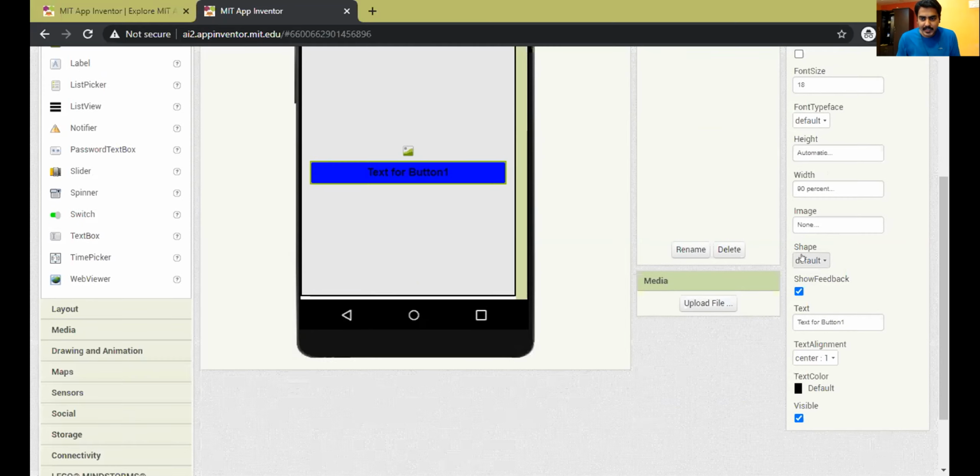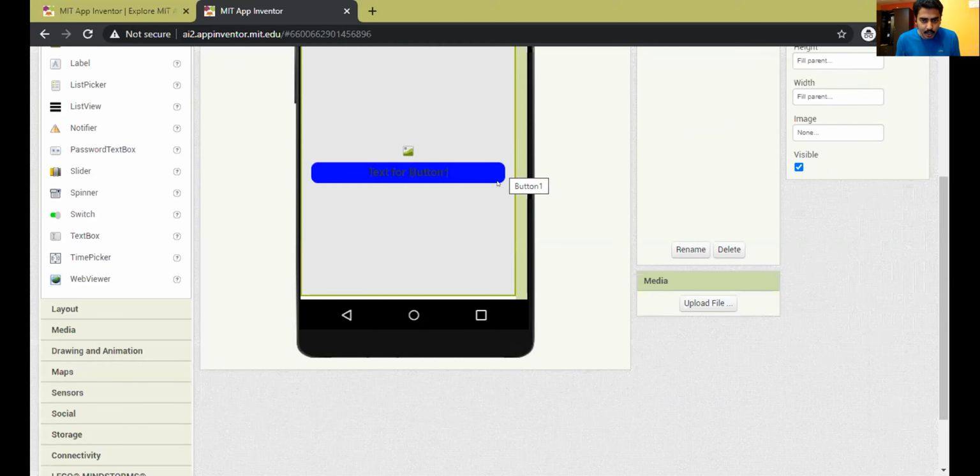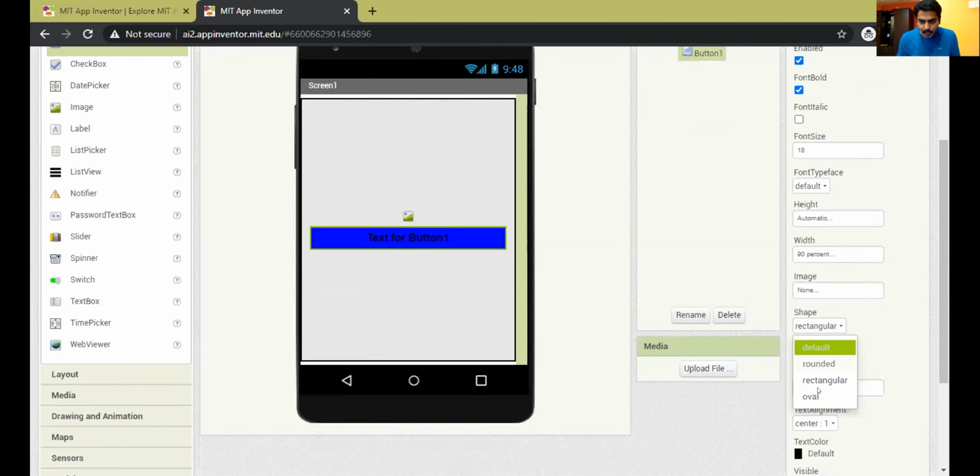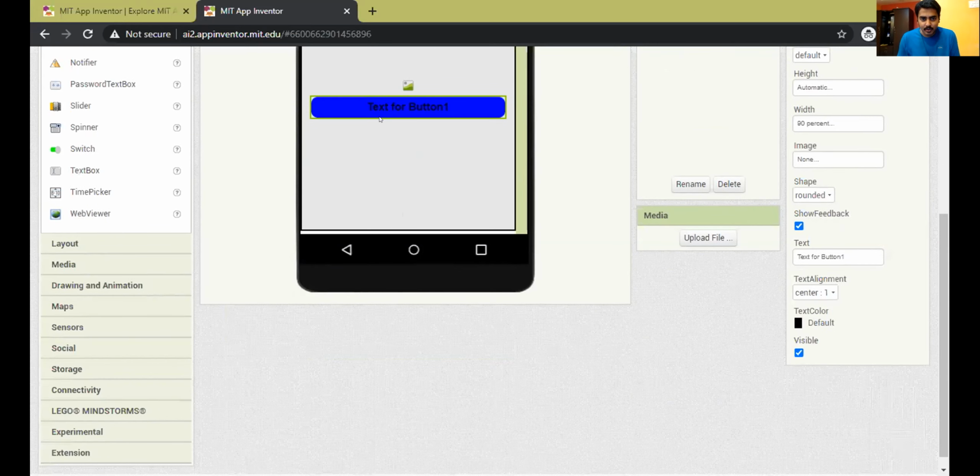And there is an option known as shape. There I will click rounded. See the corners of the button, they are rounded. If I click rectangular, it will be sharp, and if I click oval, it will be oval. So now let me keep the button as rounded so that it looks good. Again I click the button and I can edit the text now. Instead of the text for button 1, I will remove this and make it click me.